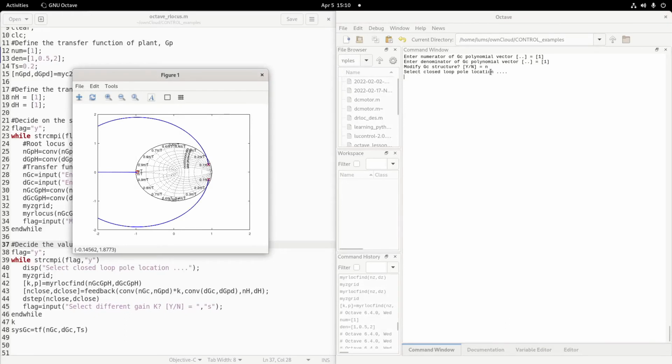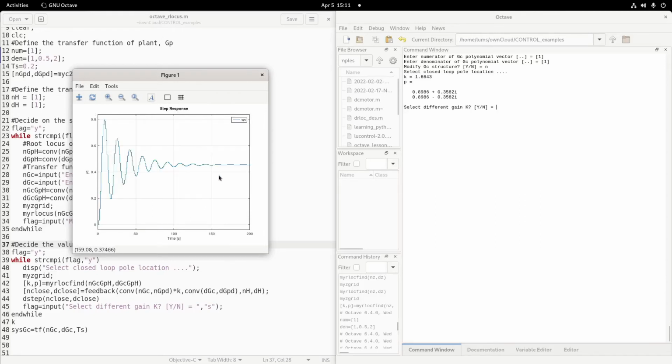So I will give no. Then come out. So immediately the root locus is again reprinted asking us here select closed loop pole location on this. So for me to choose a pole location, I will click somewhere here within the unit circle as close to the pole location and here so that it remains within the unit circle. So let us click that. So you see that where I have clicked is K is equal to 1.6643 and the closed loop pole locations are almost 0.9 plus or minus 0.35. And you see this highly oscillatory nature because this is close to the unit circle, very underdamped, and settles down somewhere in between 0.4 and 0.5, close to 0.5.